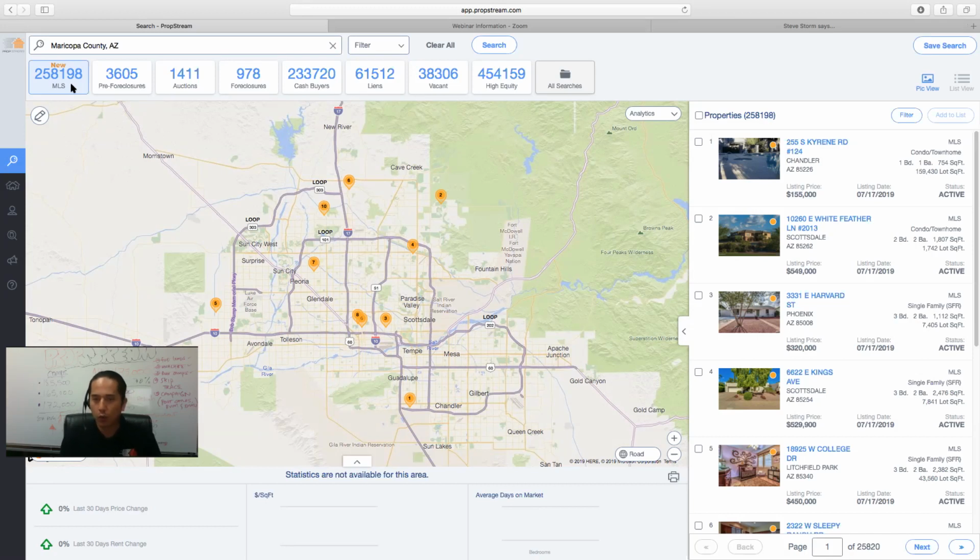So whether you're trying to run comps like an agent would using real estate listings or MLS listings, or you're trying to look for failed listings so you can provide that alternative solution, or you're looking for below market price, this would be your category. Now the next category to the right of that would be pre-foreclosure.